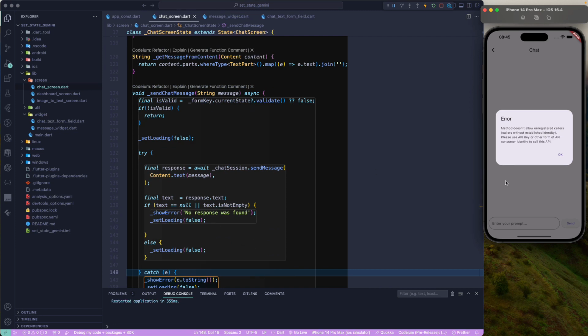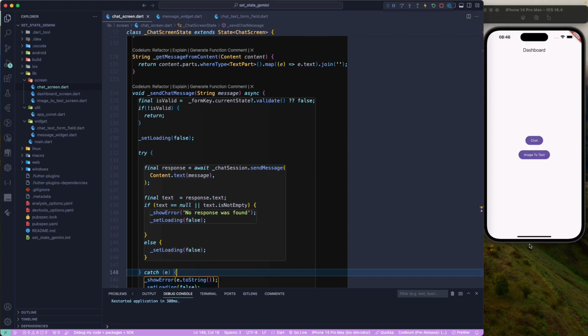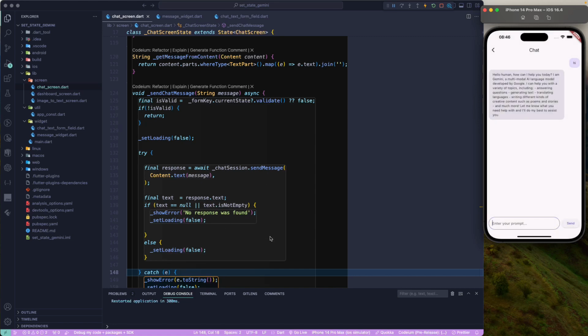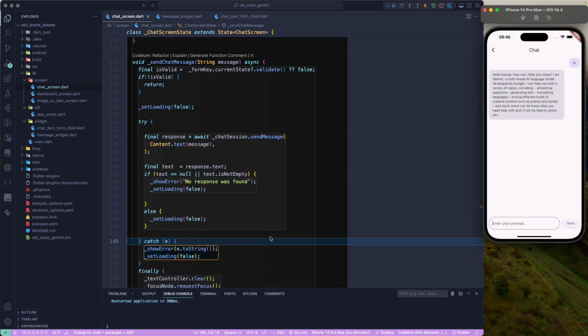So next step, let me add that one, and let me come back over here. And now let's go to the chat, and I'll send some text like hi over here, and let's wait for the response. It's also not updating the loading state, so no response was found. But here we actually got some error that we need to fix. We actually got the response, but it's saying that no response was found over here.